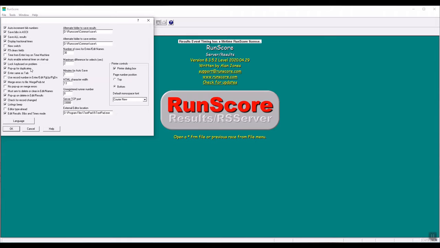Pop up for duplicates. If you have a duplicate record while you're doing stuff, this is very helpful. I go ahead and use that all the time. Some people don't like to have that on, but we'll show you where to review it in help to get more information. The enter is same as tab.